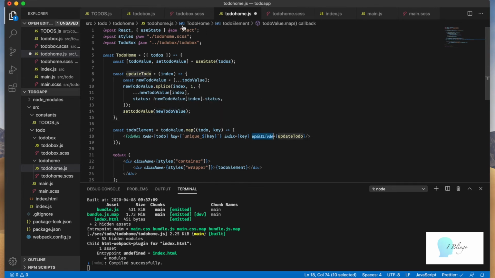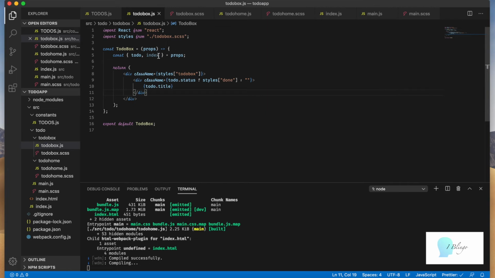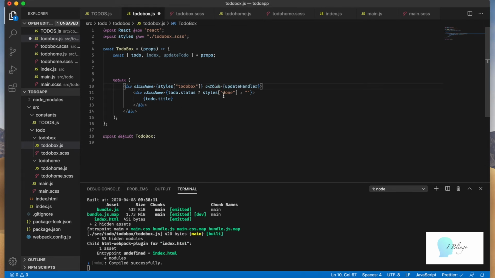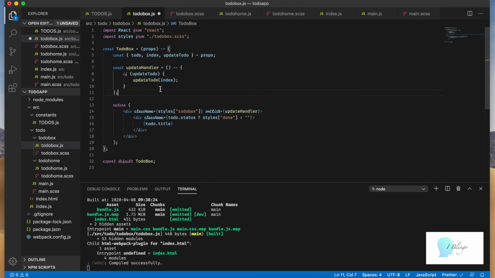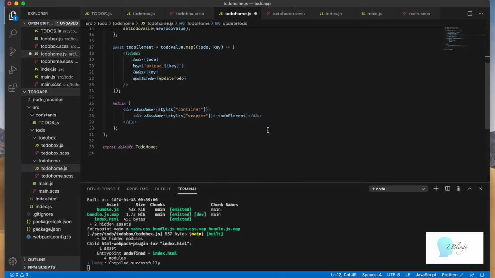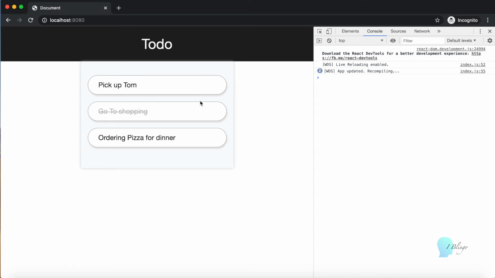So let's use this inside this to-do box. Inside this props, it will be receiving this updateTodo as well. Here, whenever this to-do box is clicked, we're going to be calling an update handler function. So we're going to be defining the update handler function here. This function will just call this updateTodo and will pass it the index. Let's just run and test it. We can see the status is changed whenever a to-do is clicked.